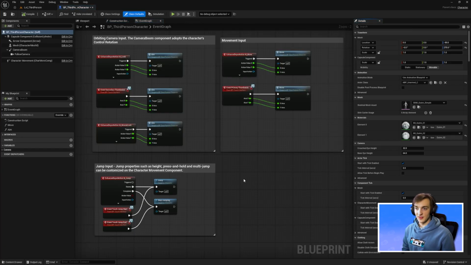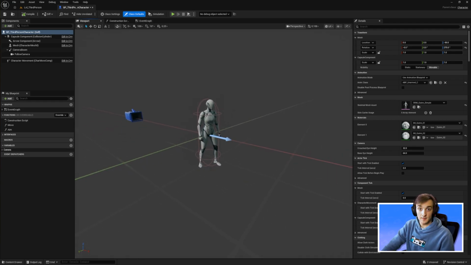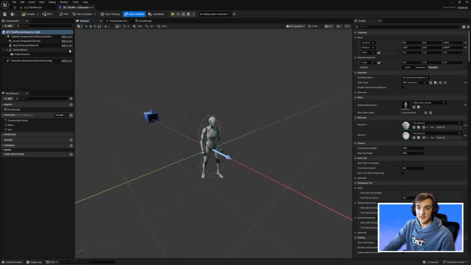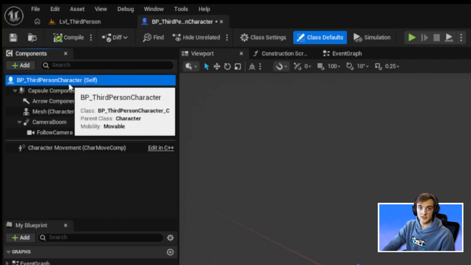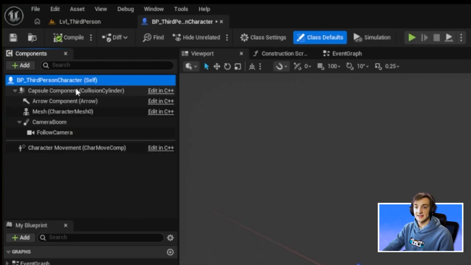So now we're being shown a lot of things, and I want to give a basic overview of what a blueprint is and what it contains before we get into actually changing things around. First off, what is a blueprint? It is something that has components and code. There's a ton of different types of components, and we can see here in this components tab that we have the BP third-person character, which is the actor itself. Once again, an actor is anything that can exist in your level, anything that you can drag into your level is an actor. And then this actor has a few different components.